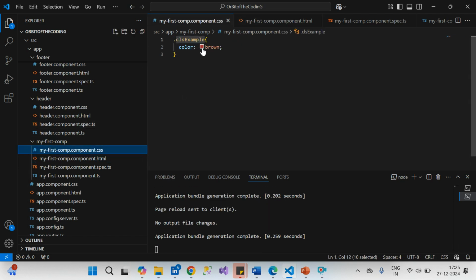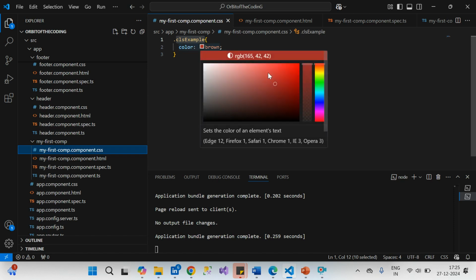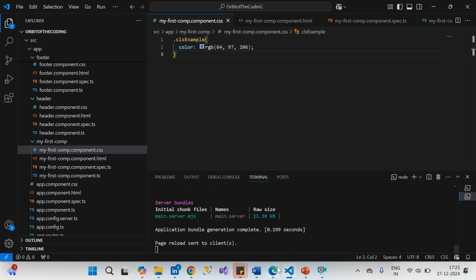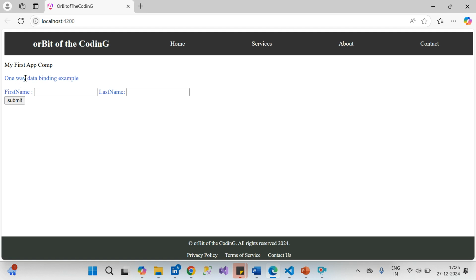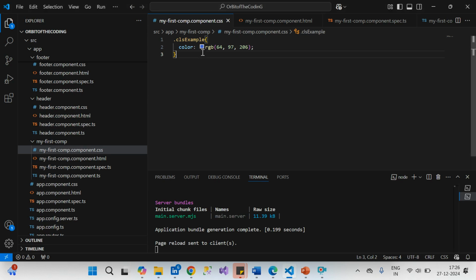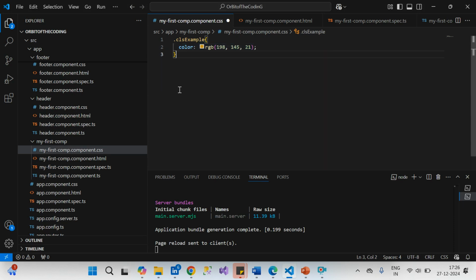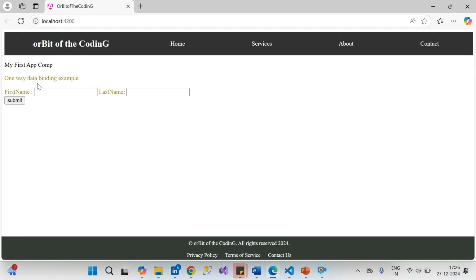Here you can see that we have set the color of the class, that is brown. I'm going to set some other text, blue now, kind of purple. Now just hit the save button, and you can see that all the text inside is reflected, the color has changed. And if I change the color to something else, like yellow, and save, it should reflect the changes.